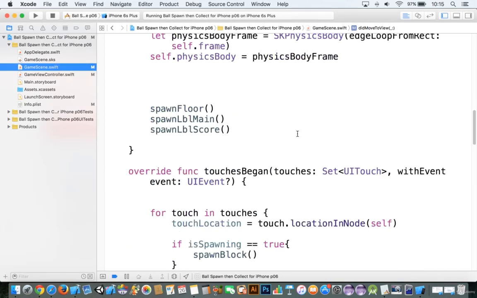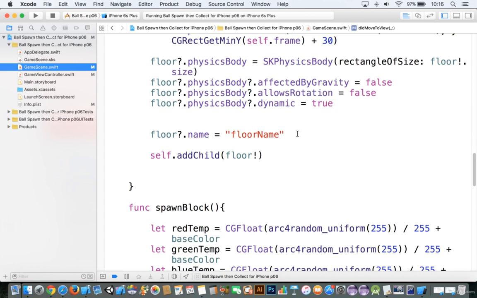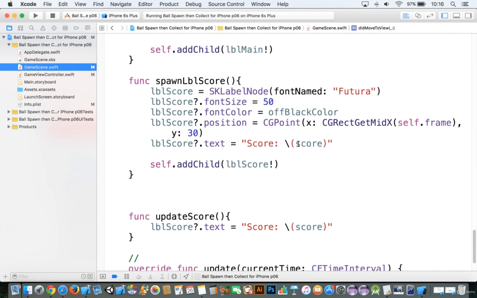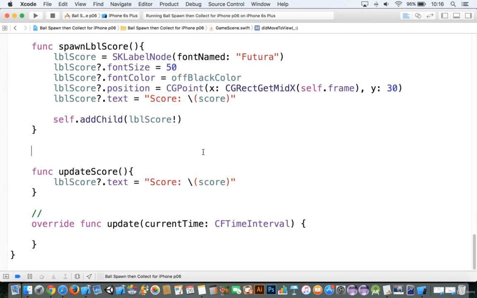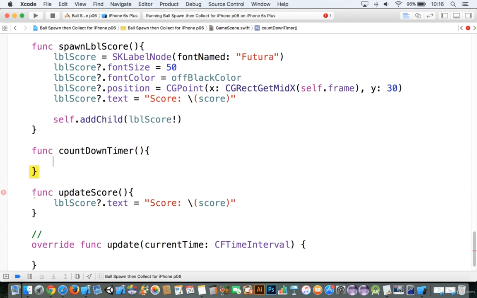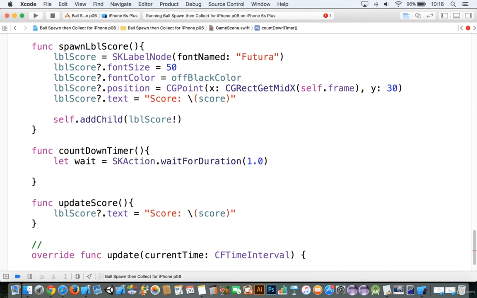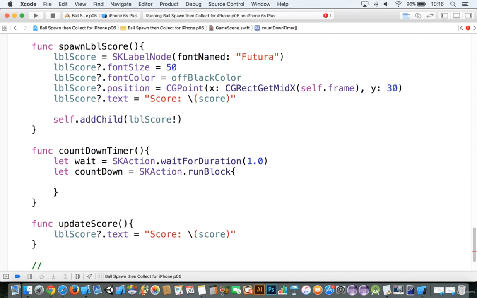Let's go back to our GameScene.swift. We have our blocks and our labels, and we need to set in a countdown timer. Let's go down to the bottom here and write a function. We'll call this countdownTimer, and we'll add in our timer. Let wait equal SKAction.wait(forDuration:) 1.0. This is how fast the timer is going to be. Then countdown equals SKAction.run, which allows us to run a block of code.